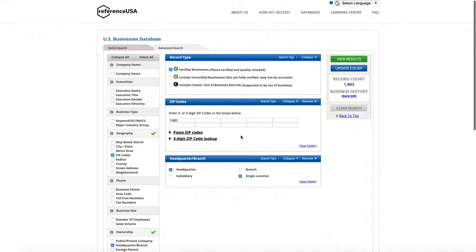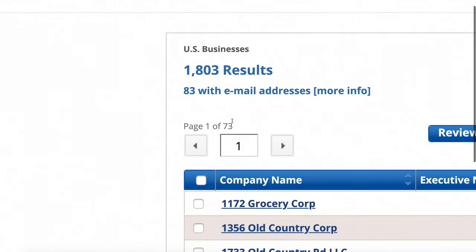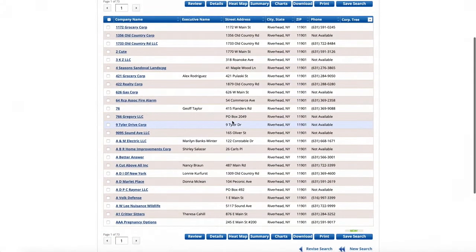And in order to download the list, we need to select each individual record up to 1,000. Let's take a look by clicking on the View Results button. In this case, there are 73 pages of this list of 1,803 records. Now, every single page in Reference USA has 25 records per page, which means in order to go up to 1,000, we need to select every single page up to page 40, download that list, and then come back, unselect the things that we've selected, and then start over to download the second half.